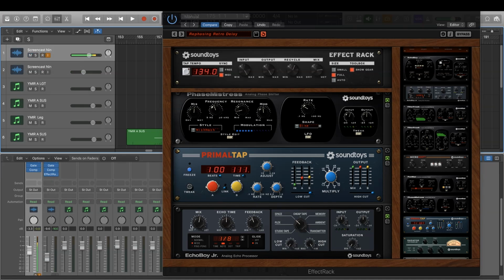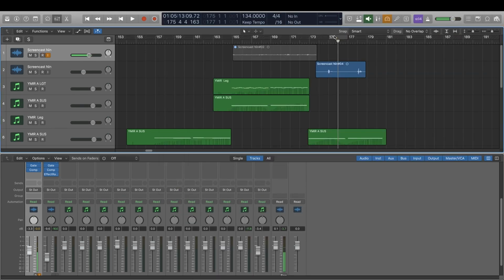And then to give it a little more texture, I went ahead and added Echo Boy Jr., giving it some more 8th note delays, so it now blends like this.